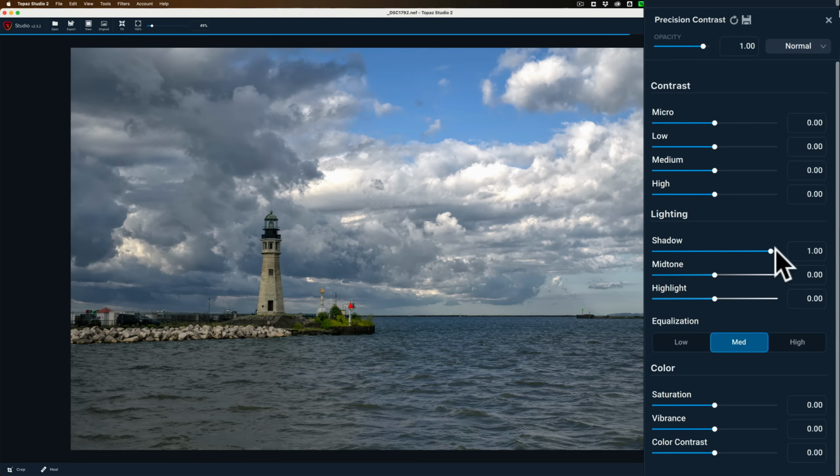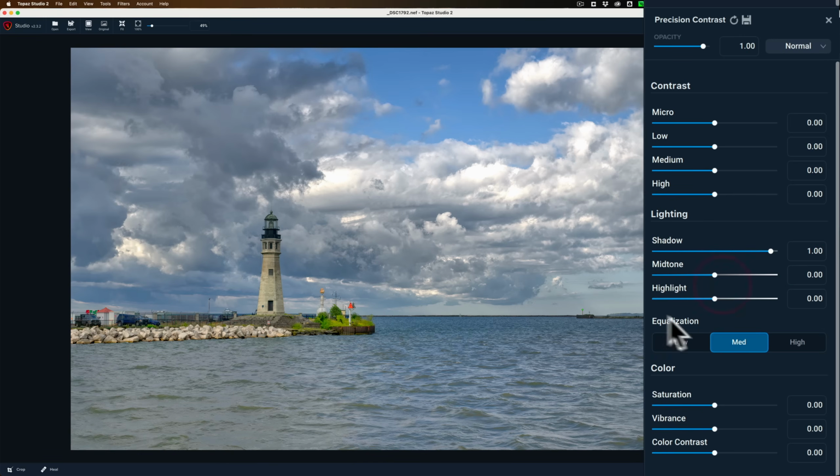Here, let's do this. Let's move shadows way up. Equalization, basically how strong of an effect do you want? Right now it's on medium. If I go to low, you can see it's not as strong. If I go to high, it's very strong. So something like that. So let's just leave that filter the way it is. So we're done with that.